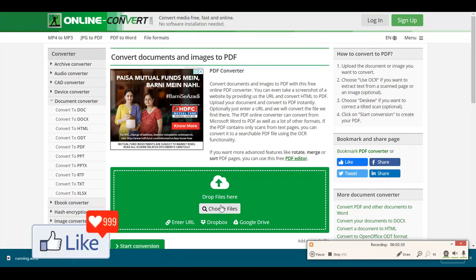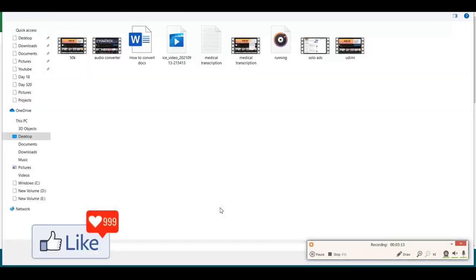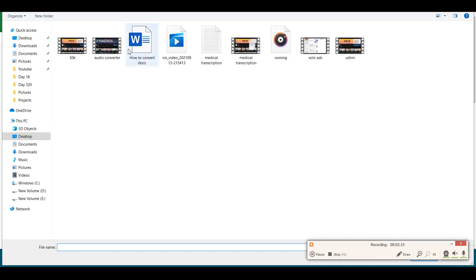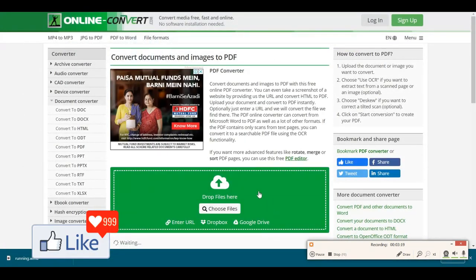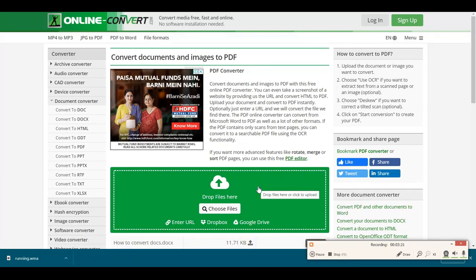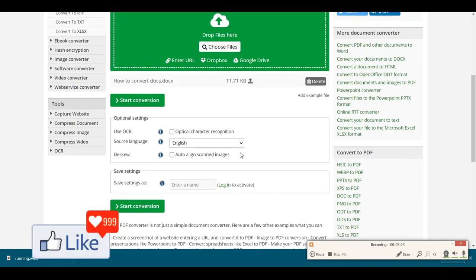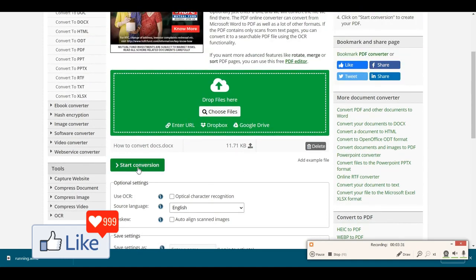Once you are on this page, click on choose files. Once you do that, you can upload the file you want to convert. So in this case, I want to convert this Word file to a .pdf file, so I upload that, and you have optional settings that you could adjust if you want. That's totally up to you. Once the file is uploaded, you click on start conversion.